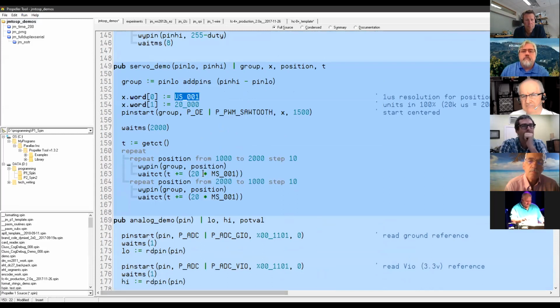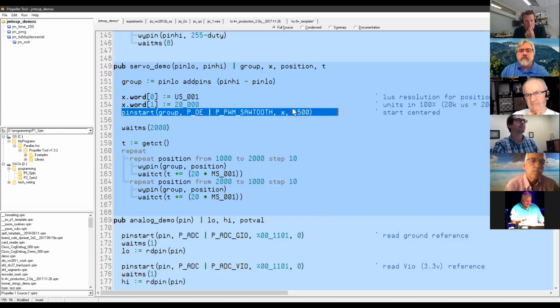So I have a constant for 1 microsecond in my program that goes here. And then the width of my window is 20,000 microseconds, which is 20 milliseconds. That's how often we want to refresh servos. And so again, I'm starting the group. I'm doing the same kind of configuration here. And in this case, I'm presetting the servos to the center position of 1500. So when this line runs, whatever pins I passed here will start acting like single pin servo controllers.